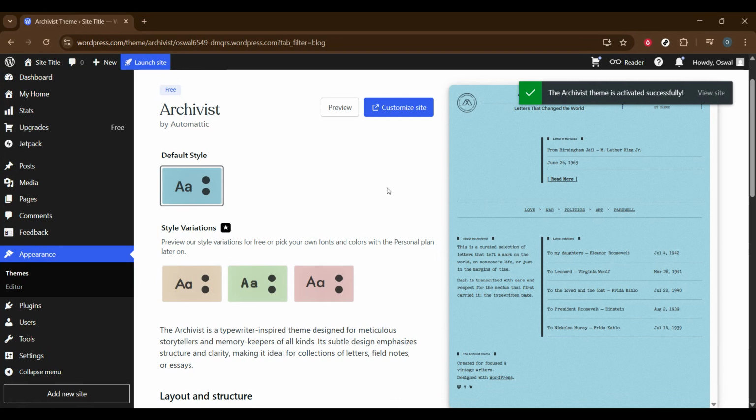From here, you can customize colors, fonts, and layouts, add your content, and integrate Google AdSense code into your theme's widget areas or directly into your posts and pages for monetization. And that's it! You've successfully created a newspaper magazine blog website on WordPress that's ready for AdSense.